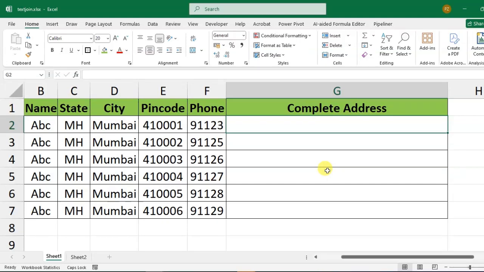Hello everyone, in this video we will learn how to use the Textjoin shortcut in Excel.